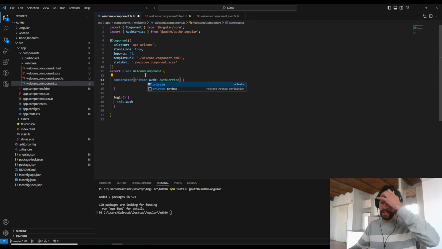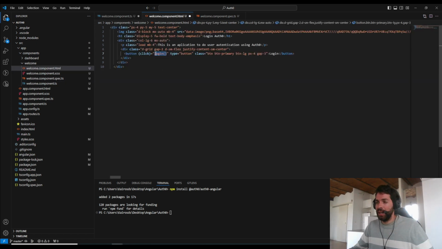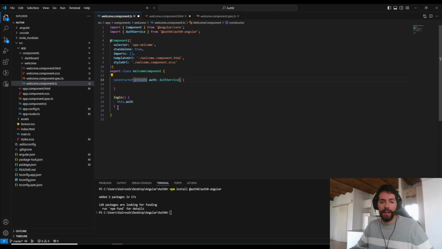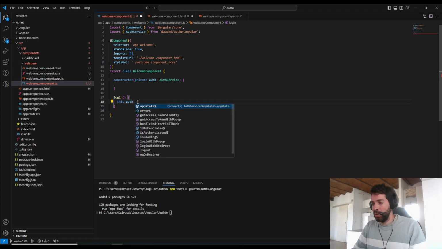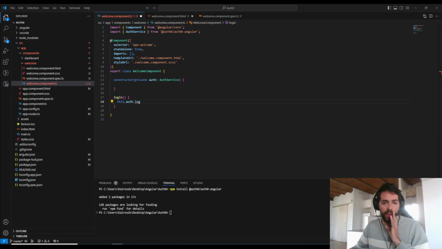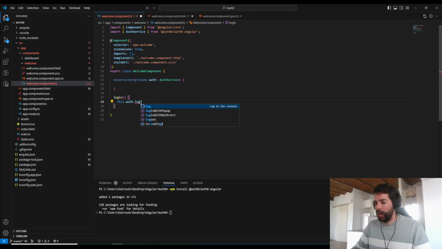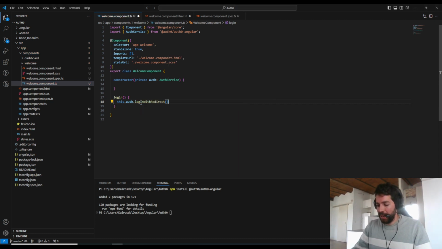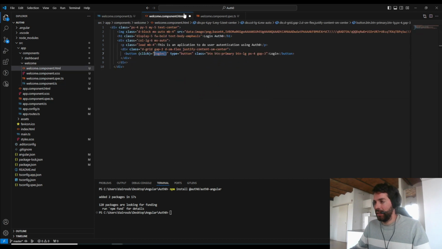If you put public, you can access this instance in the HTML file, but if you put private, you can only access it in the TS or JavaScript file. So when the user logs in, here we have login with pop-up, and we also have login with redirect. In this case, I will use login with redirect. Now, if we save the change and everything is okay, let's see what happens.